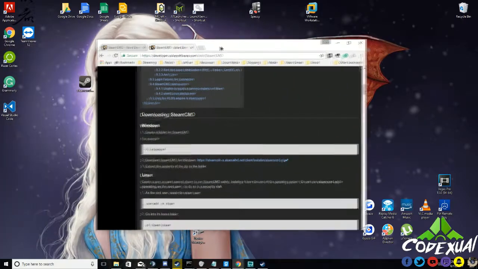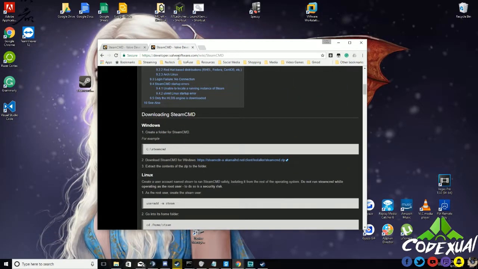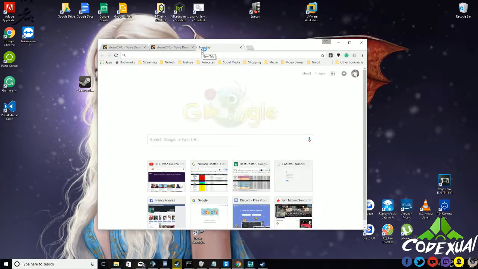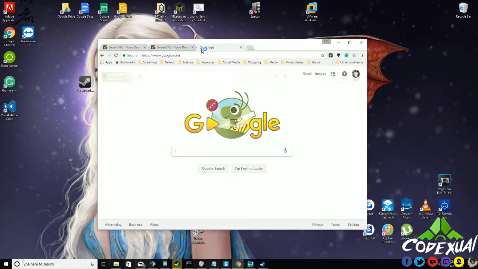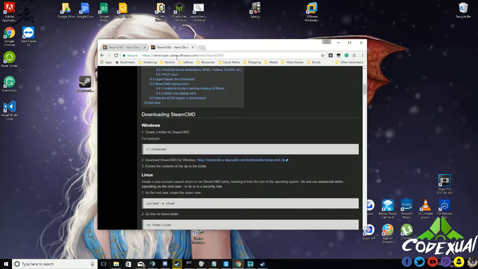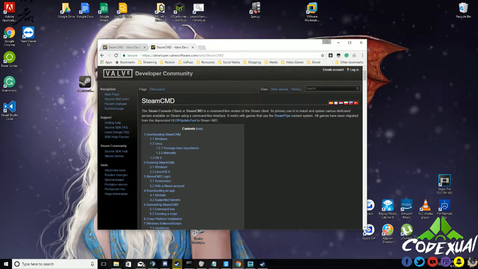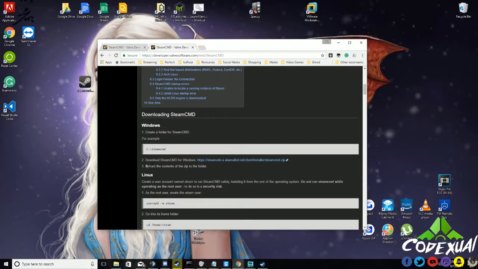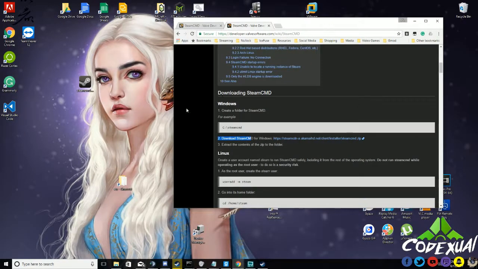So first thing you want to do is go to the Steam CMD, which you can find simply by typing Steam CMD in Google. Then it'll take you onto this page, and you're going to scroll all the way down to where it says number 2, and you'll download the zip. I already have it downloaded, and I moved it to my desktop.